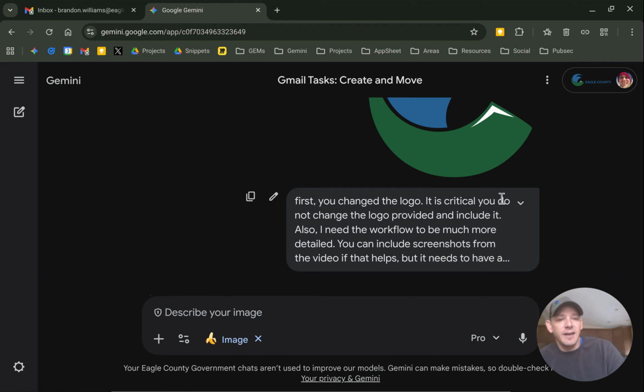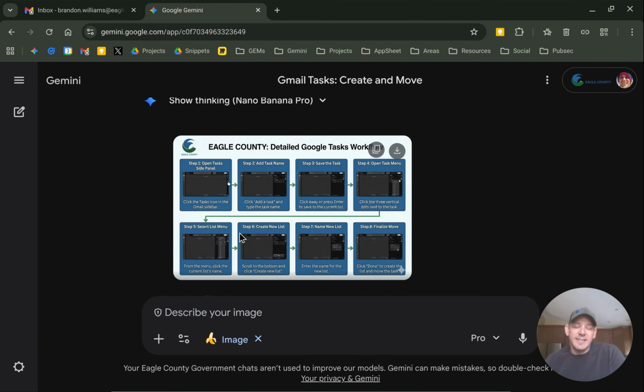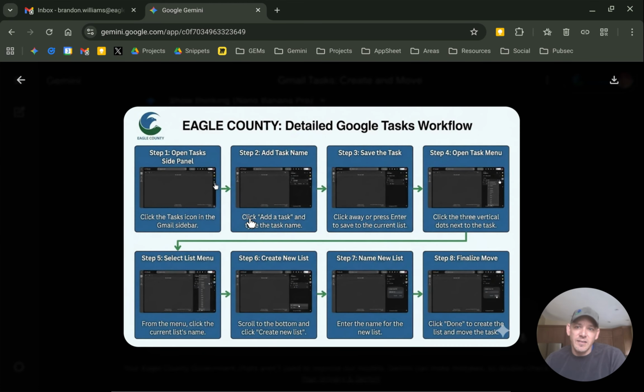So I tried it again. Then I just told it, hey, look, it's critical. You got to include the logo. You can't change it. Also, I need it to be a lot more detailed. And I want it to include screenshots. I didn't actually know whether it would do that. So it was a test. It did it. So here is the final product.